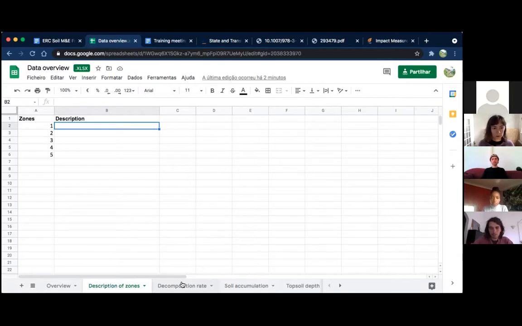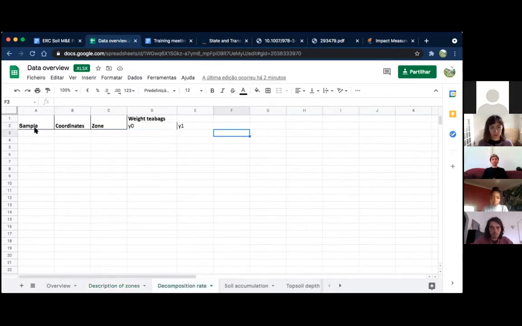And then for each of the tests, the decomposition rate in this case, you will identify with the codes that you've used, and we describe this in the protocol, how to create tags and unique codes for each of the tea bags in this case. And then you can upload this into this data sheet as well as the coordinates.